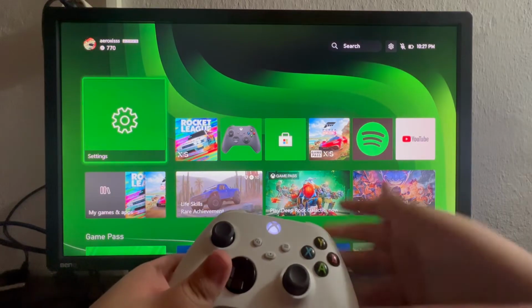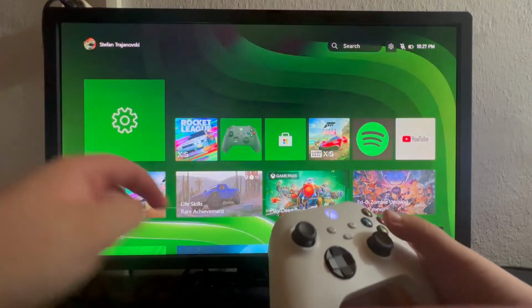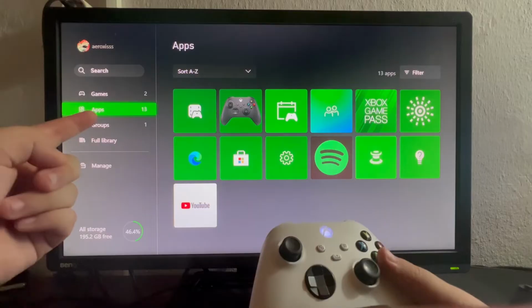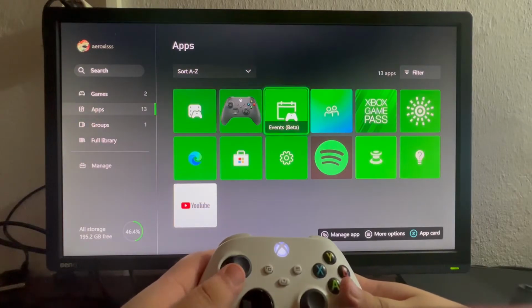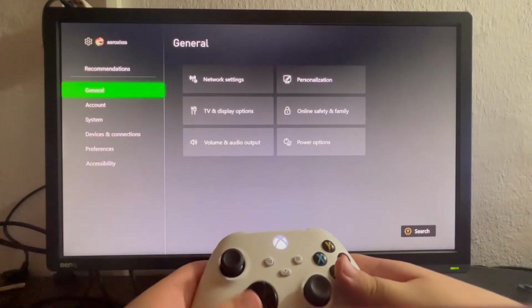And let's jump into this. First off, we need to start off in the main menu for Xbox. Scroll down and go into My Games and Apps. Open the tab. After you get here, scroll down once more and select the Apps section. When you select the Apps section, look for the Settings option and open it up.